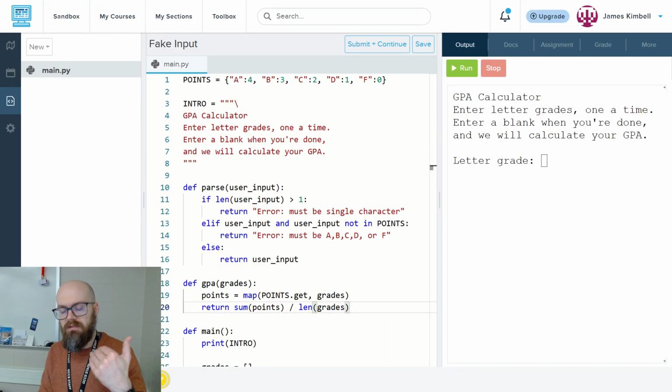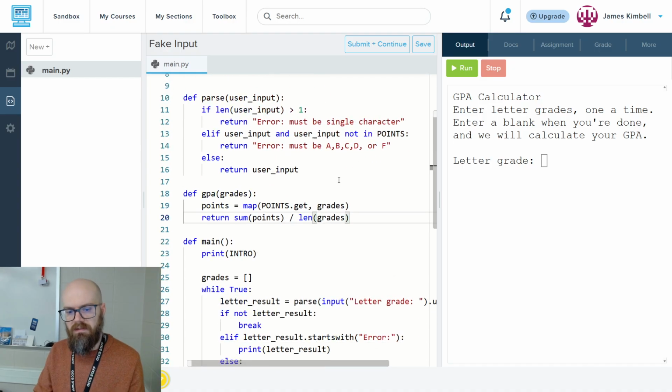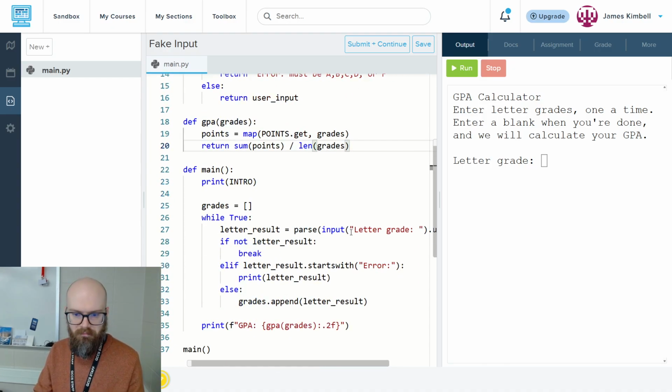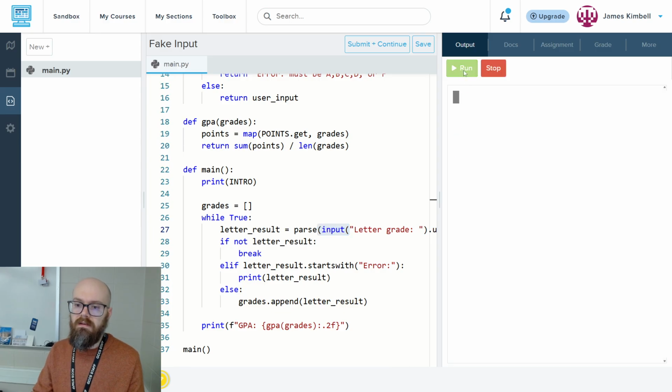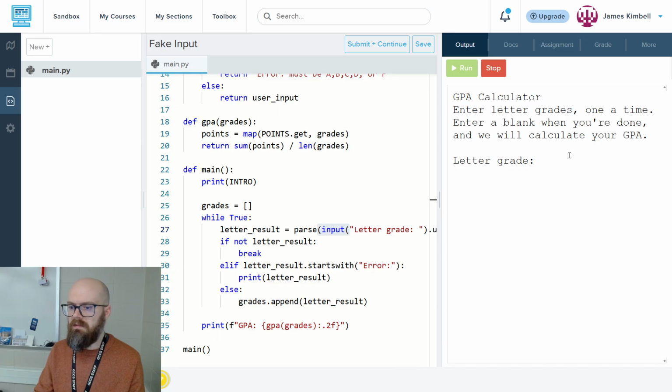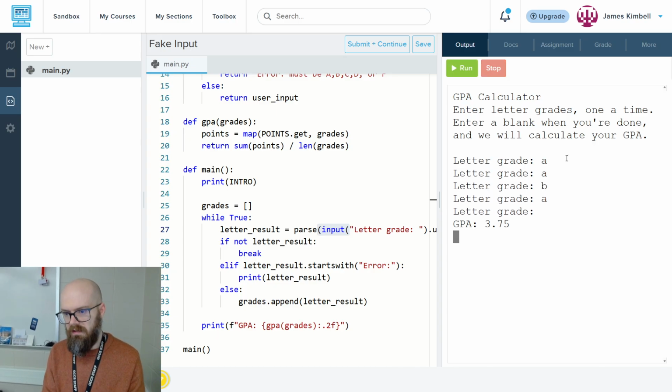We've done some tests in class with functions. You give it a value, you check what comes out, nice and easy. But sometimes it's not quite so nice, not quite so easy. For example, what if you want to test with input? Here's a program that takes letter grades and gets the GPA. So if I say A, B, A, and then I'm done, it says 3.75.